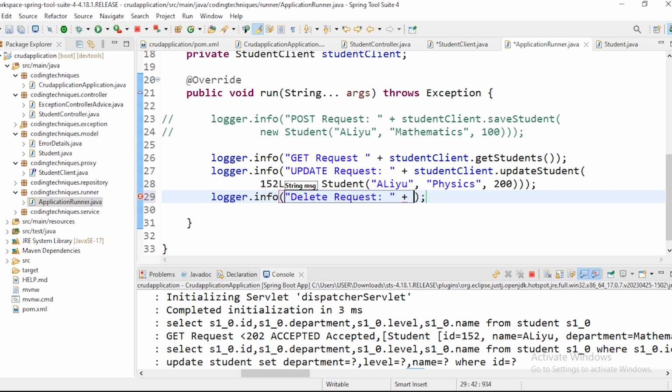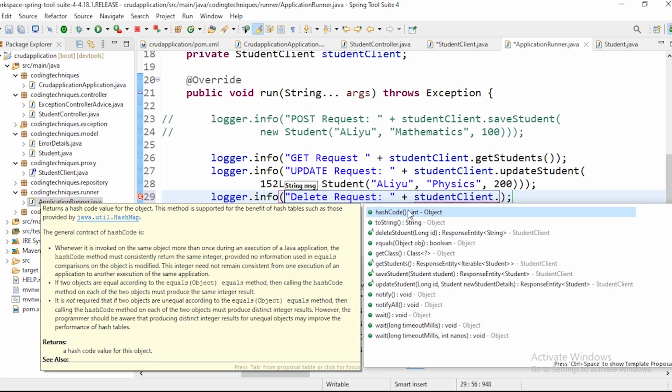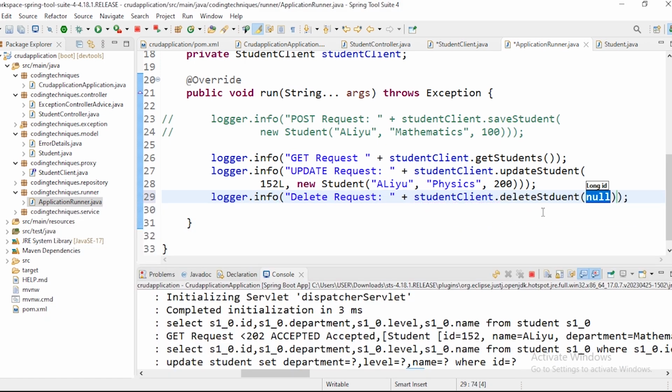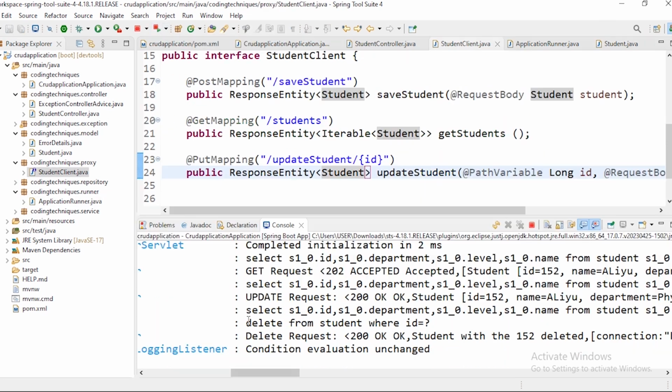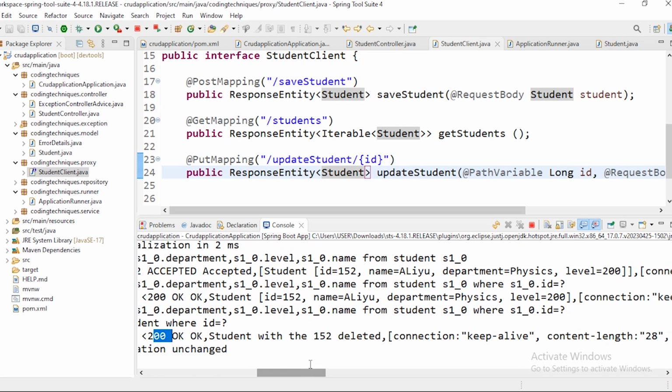and we'll call this using the student client dot, and here is the delete student. We'll delete the 152. We'll provide this L to indicate that it is a long. So let's rerun this. When we save, you can see we have the delete request and it is 200. Okay, student with the ID 152 deleted. Okay, so that is what we have.